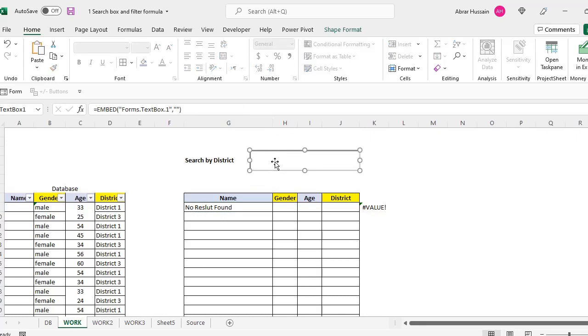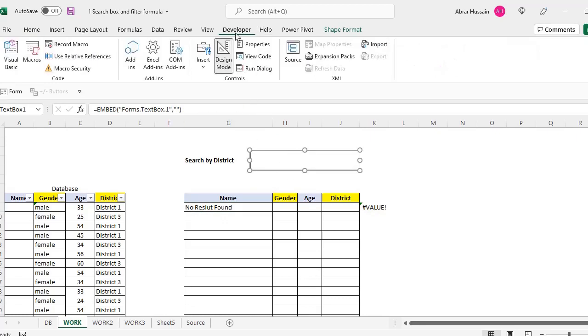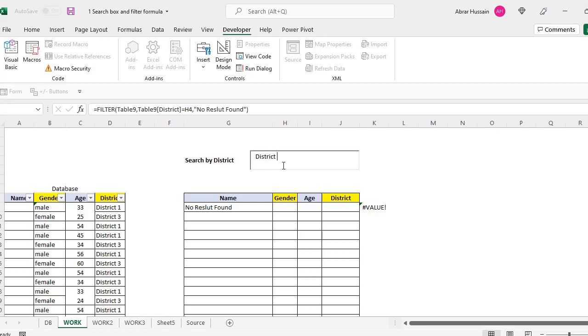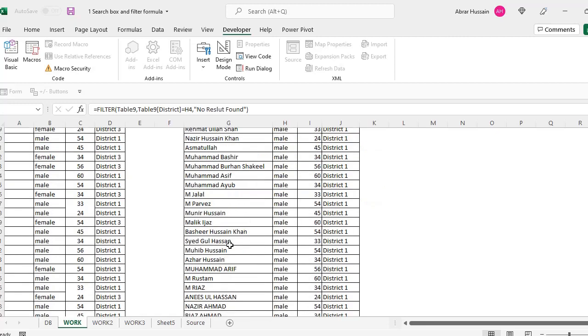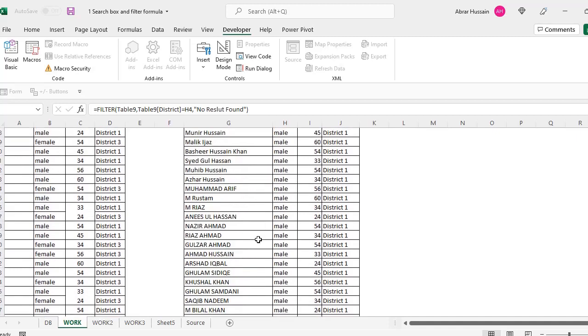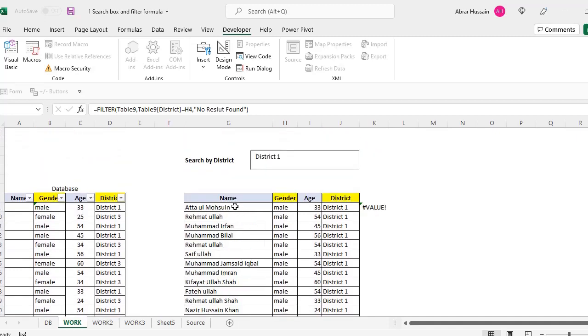Now you see I can't type. Why? Because I will have to go to the Developer tab and come out of the design mode. Click that again so that it's not in design mode. Now I am doing it by district. If I type district 1, you see all the information of district 1 is filtered here, and all those columns also which I have already ranged. If I type district 2, it shows district 2. If I say district 3, it shows district 3.